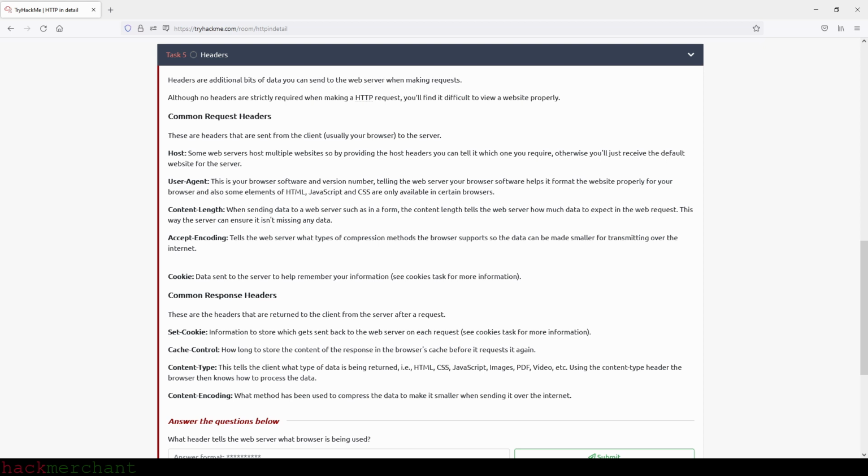These are the headers that are returned to the client from the server after a request. Okay, so first one, set cookie. Information to store which gets sent back to the web server on each request. See cookies task for more information. Then we have cache control. How long to store the content of the response in the browser's cache before it requests it again.